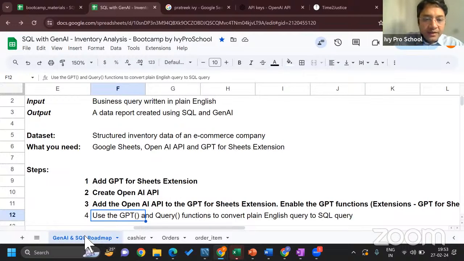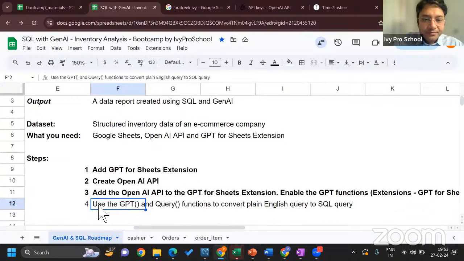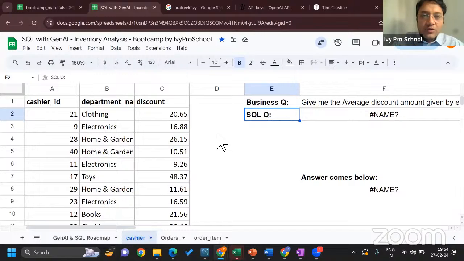All right. Now let's go to the fourth step. Use the GPT and query function to convert a plain English query to a SQL query. Let me first demonstrate this to you, then I'll show you how it is working. Let me go to the sheet which says cashier. Here on the left hand side, I've got a data set.